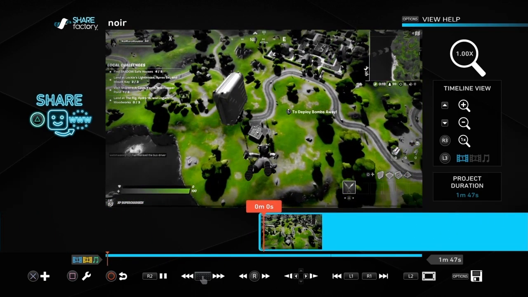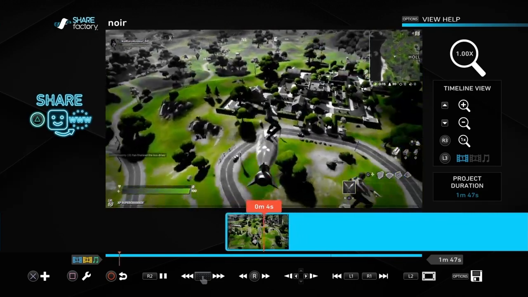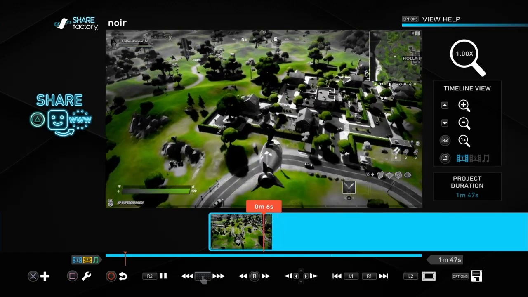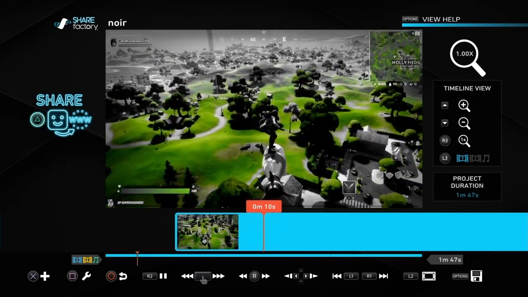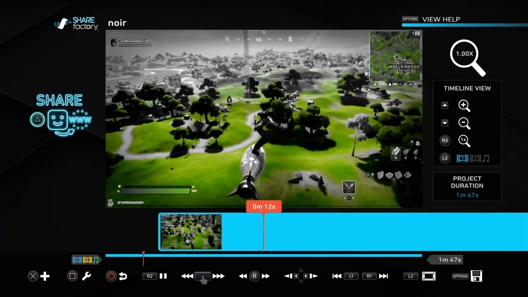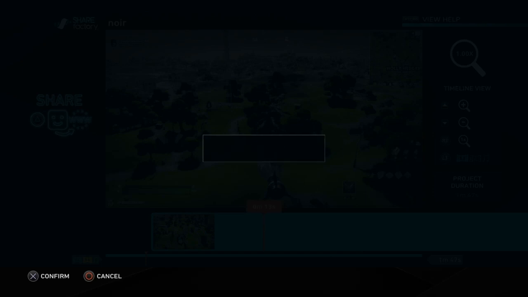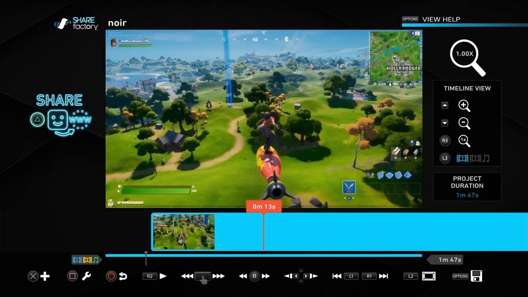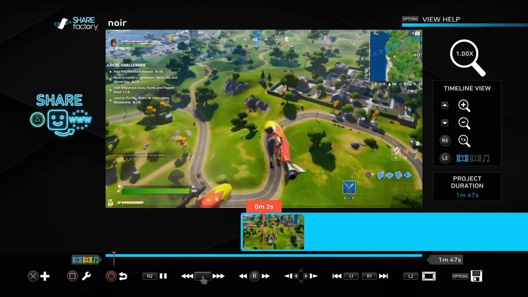Okay, and I'll show you in a second how to finish it off and make it a little bit more professional, especially if you're using it for a montage of some kind. But if you decide you don't want the filter at any point, then all you need to do is push the square button, go to edit filter, and then just delete filter, and then confirm. And that's how to get rid of it if you decide you didn't want it in the video anymore.